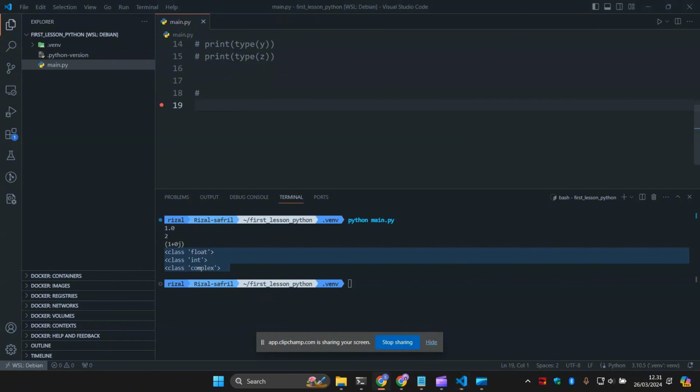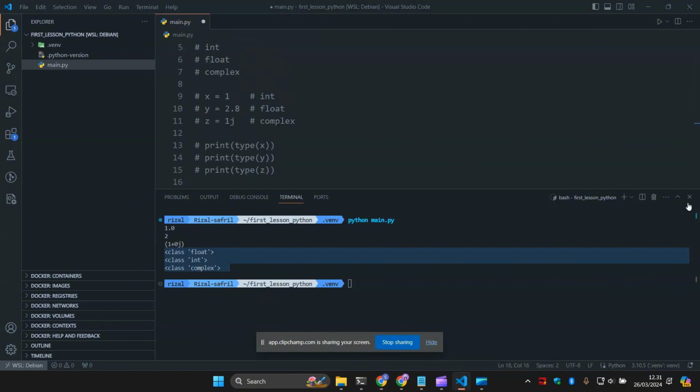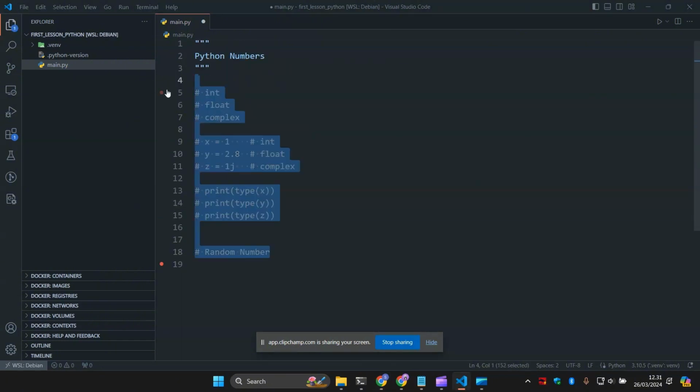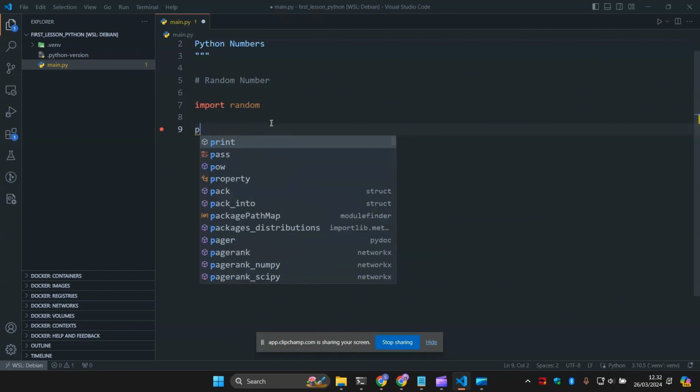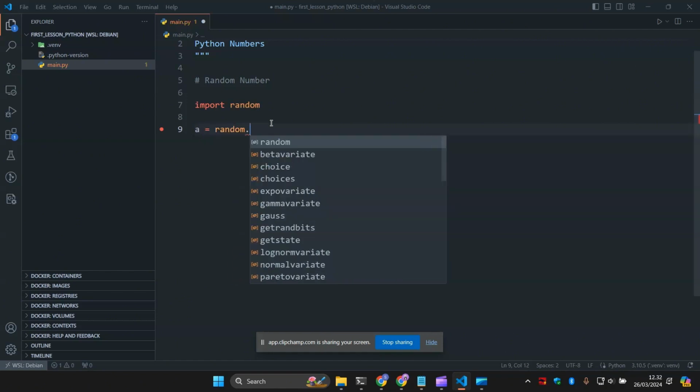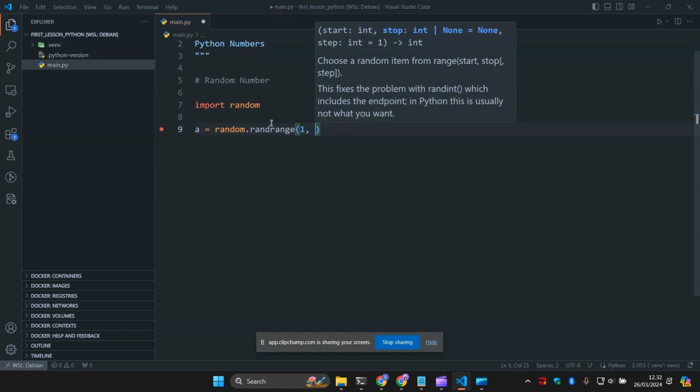We move now to random numbers. Let me close this first, and I would like to put it like this. Now we talk about random numbers. Basically, Python doesn't have a random function like this, but it has a built-in module called random. So if you want to use it, you need to import it first like this, because this is a built-in module. And let's say we want a random number in the range from 1 to 10.